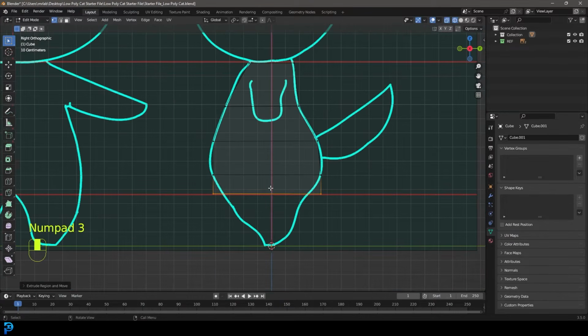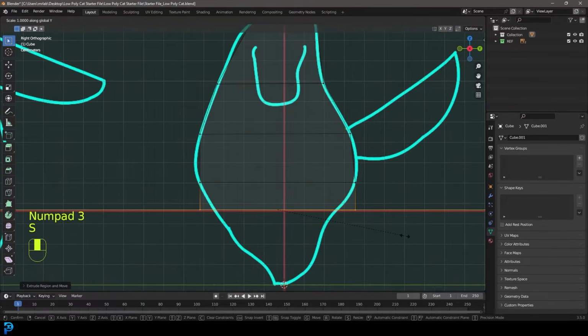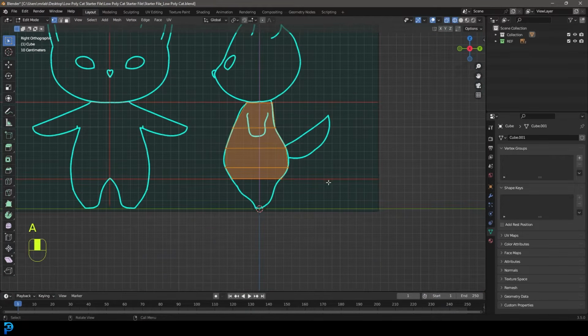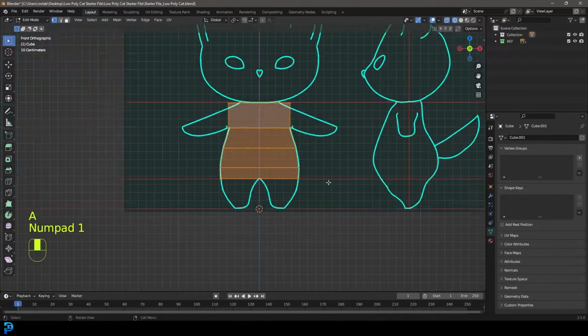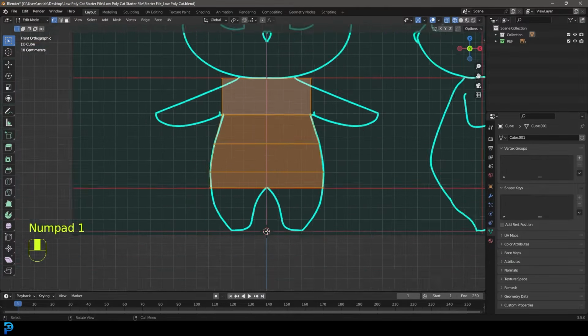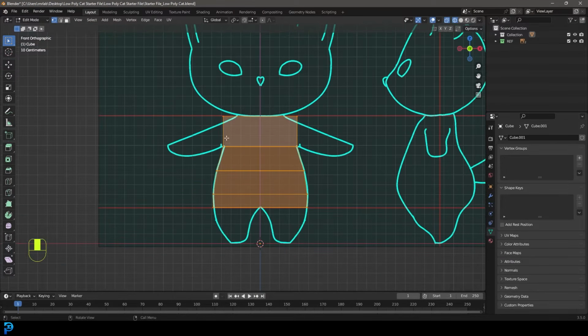Let's get to our right view and let's go S, Y, and scale these two in. So they're like that, and you can see this is what we have now. But at this point, we're coming to the legs and these need to split. So what we're going to do is start mirroring at this point.